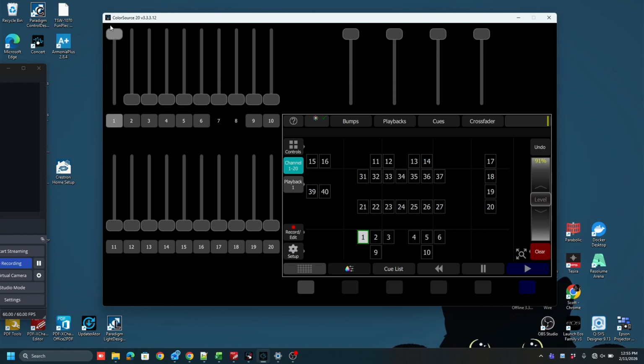Alternatively, if I wanted to turn channels 1 and 2 on, I can use my mouse and select them, and then I can use this level on the right hand side.